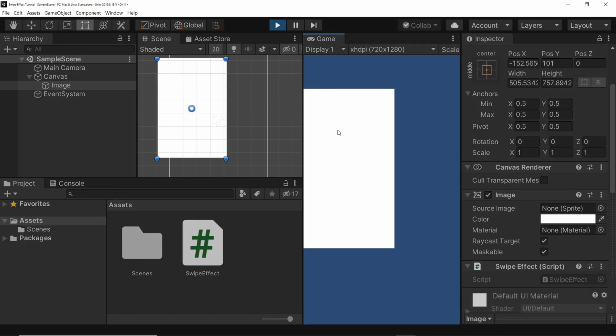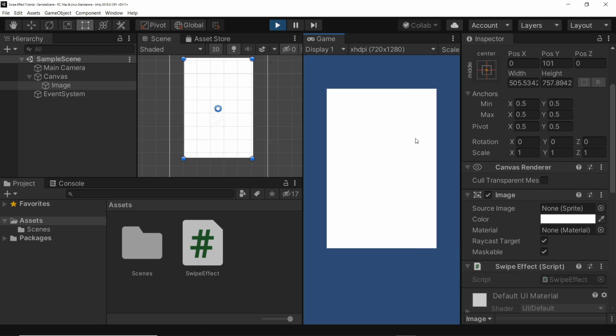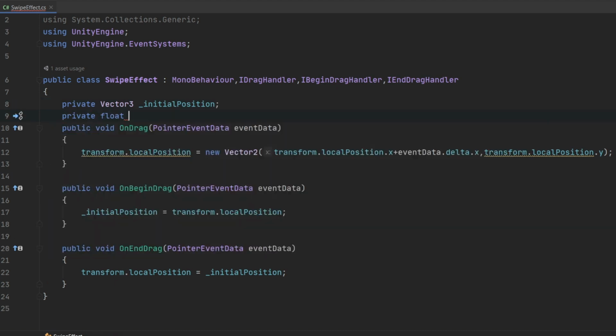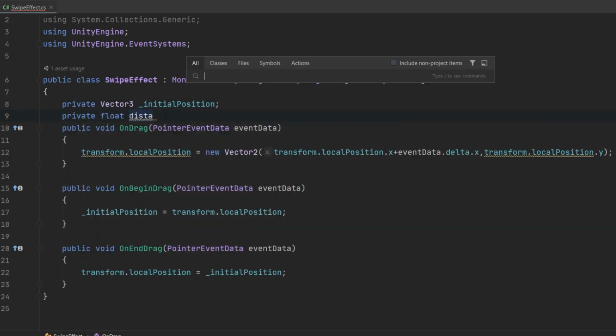So swipe left and right are working, but when we release the swipe, now the card snaps back to its initial position. But we don't want the card to always snap back. So our next task is to move the card back only if it has moved less than a certain distance. For this, we start by defining a new variable that stores the distance moved by the card.